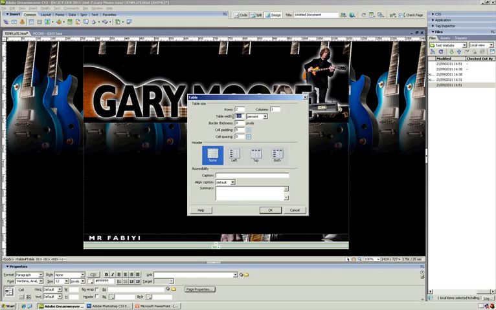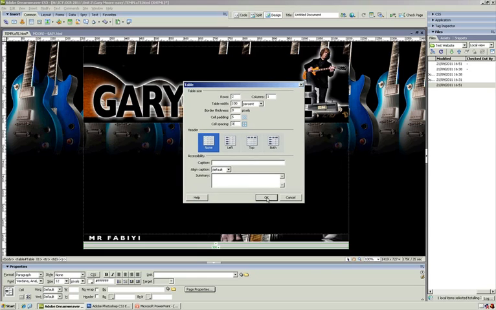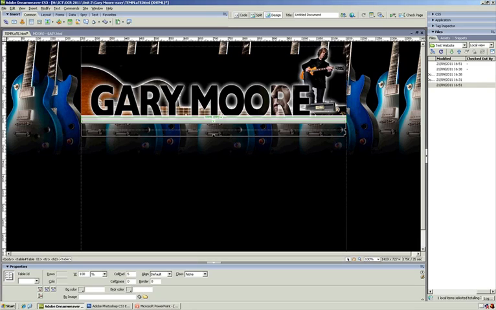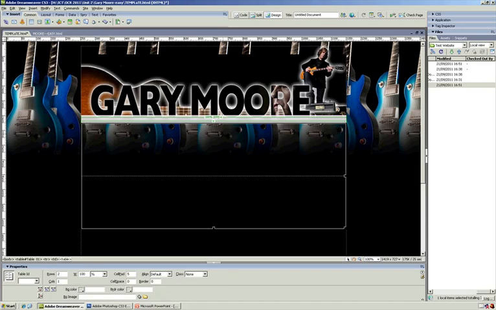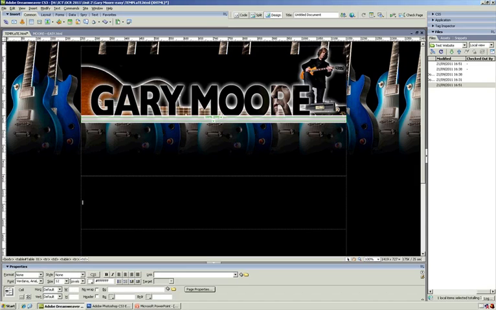Now for the table width, I'm going to choose a percentage. Percentage basically makes our table expand and fill the area. Next I'm going to choose border thickness 0, a cell padding of 5 and cell spacing of 0. When I've entered those inside my table dialog, I'm just going to choose OK, and it's inserted a table inside of there for me. I'm just going to stretch this out first of all to how big I need it, and then you can see I've got a cell at the top and a cell at the bottom.